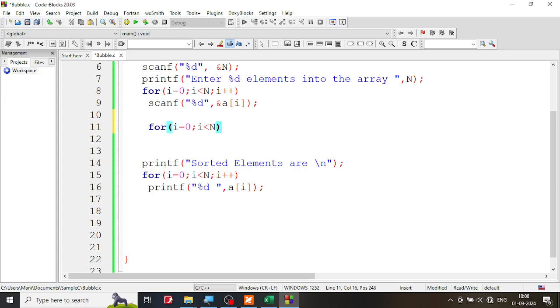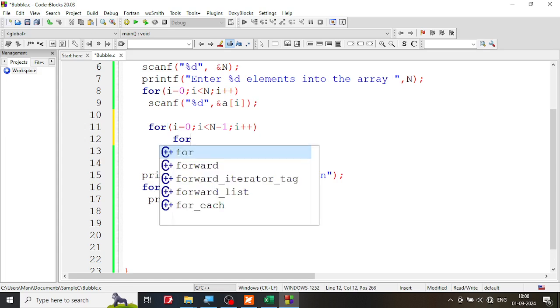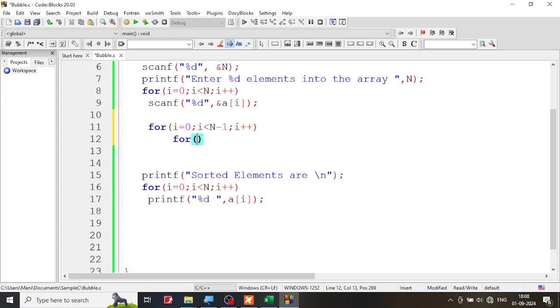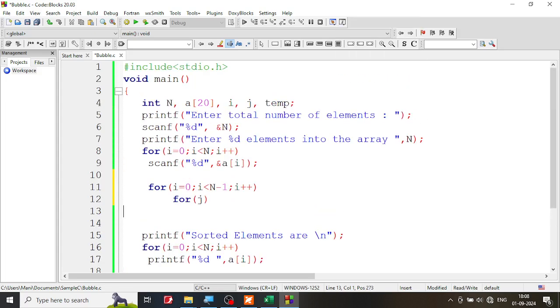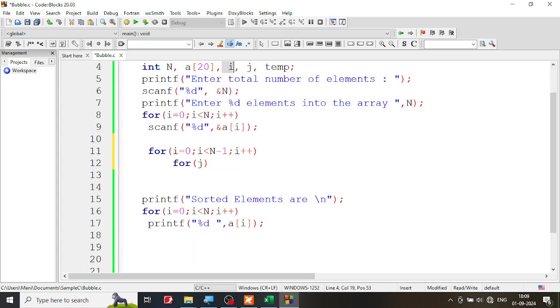So I put it 1 less than n, that is n minus 1. Then I'm going to go with the i plus plus. So this is done. Then I'm going to go with the for. I cannot use i again, so I'm going to use the j. That is why I told you I will take one loop variable j. That is what I have taken here, j. So I have taken i, you know very well, for array. j is taken for the second loop.